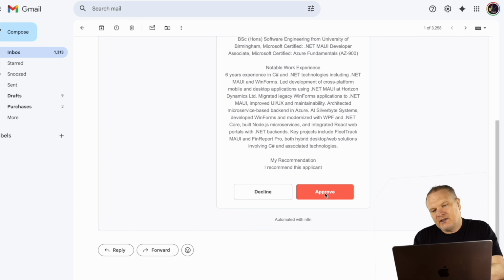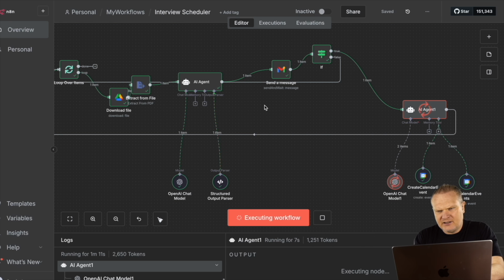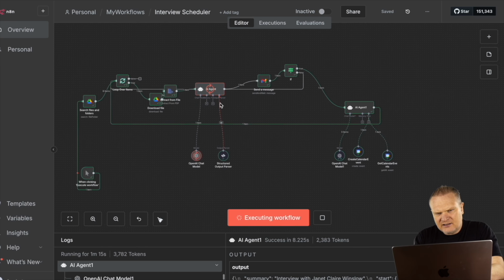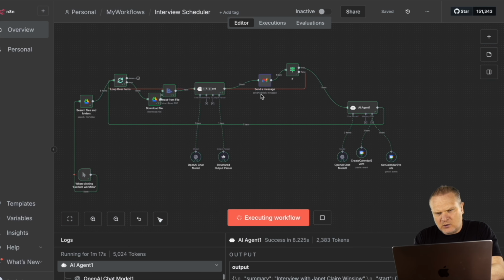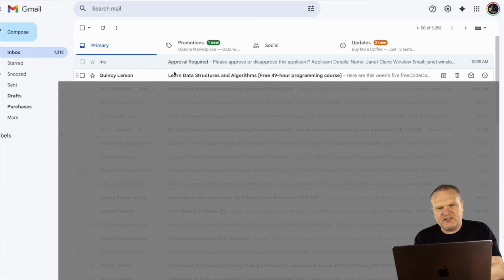So let's hit the approve button here. Great, got it, thanks. The page can be closed. So we've approved Janet Winslow, and we can go back here. And you can see it's working. Great, okay. It's going through and it's paused at send a message. And we should have received another email for the second iteration.